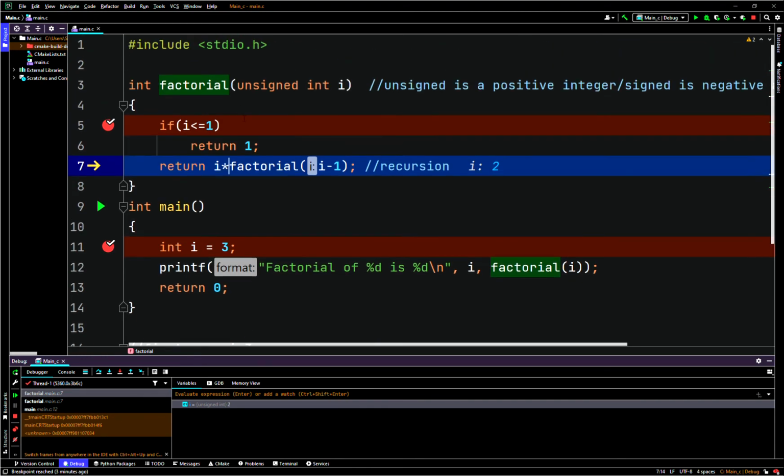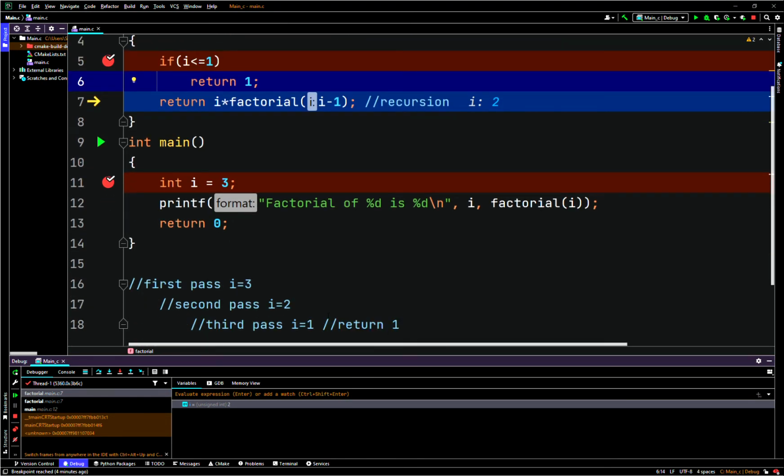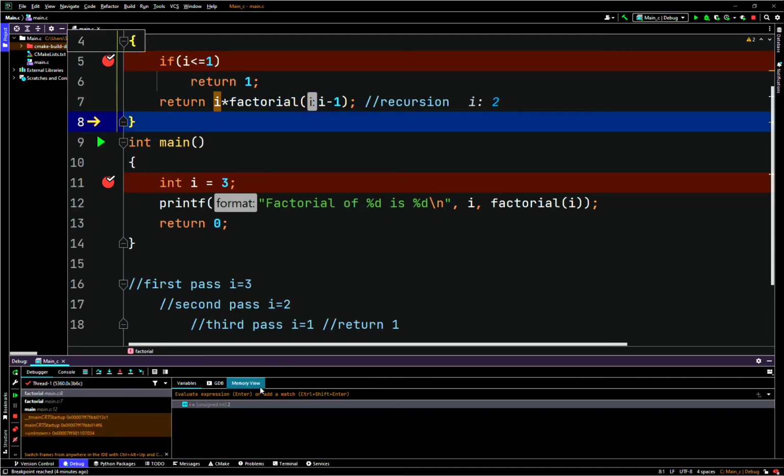For that third pass, we didn't get down here; we went up to here. So now imagine us stepping back up the ladder to that second pass where this line was executed: return I times factorial of I minus 1. For that third pass we return 1, so now it should be 2 times 1. There we go, 2.